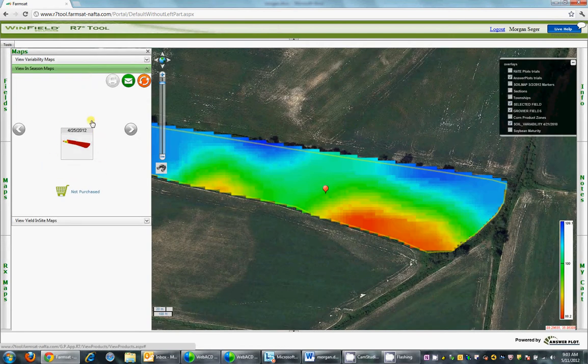So this is in Tennessee, so they have an in-season image right now, but you'll see that it's not been purchased. As the season continues, this carousel will load with images throughout the season. Once you purchase this image, you would be able to print the report as well.